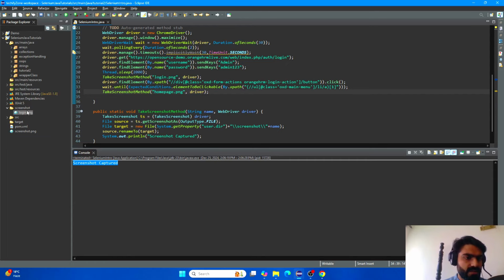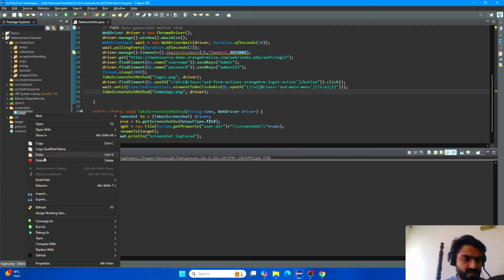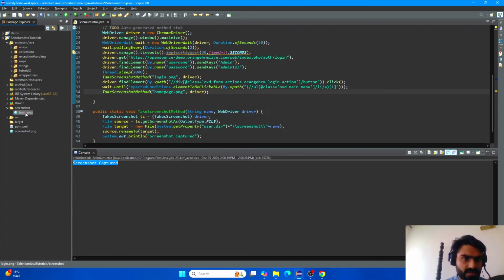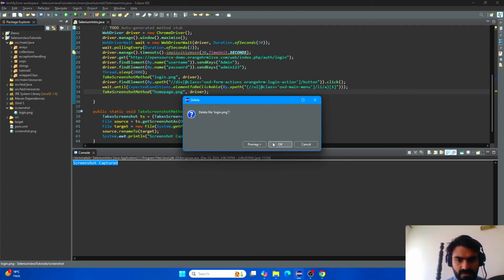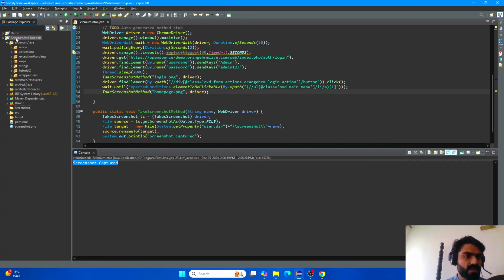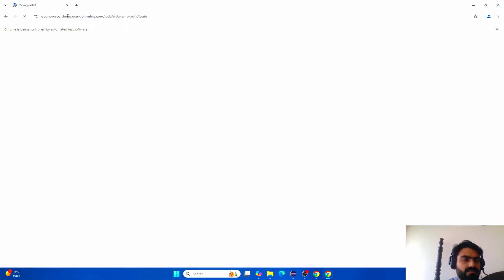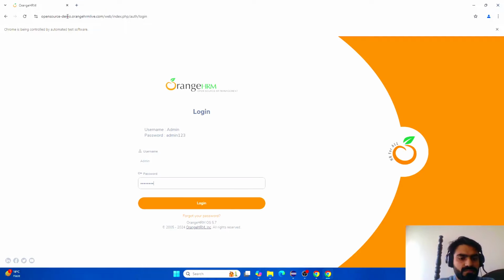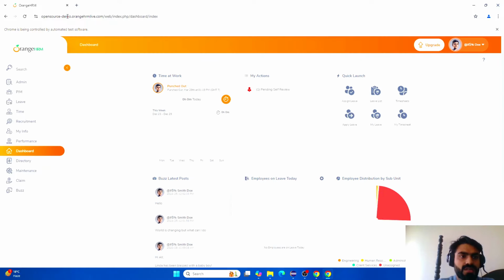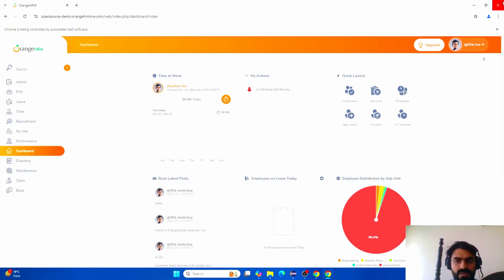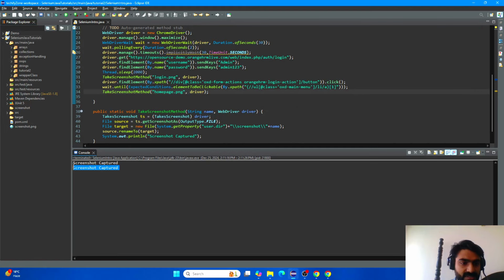homepage.png. Okay, let me delete the screenshot which I have taken earlier first. Cool. Now let me refresh it once again. See, I don't have any screenshot right now. I'm going to execute this. See, I logged in. Now I'm going into the home page and my test case is done. Okay, let's minimize it. Screenshot captured, which means I have two screenshots captured.